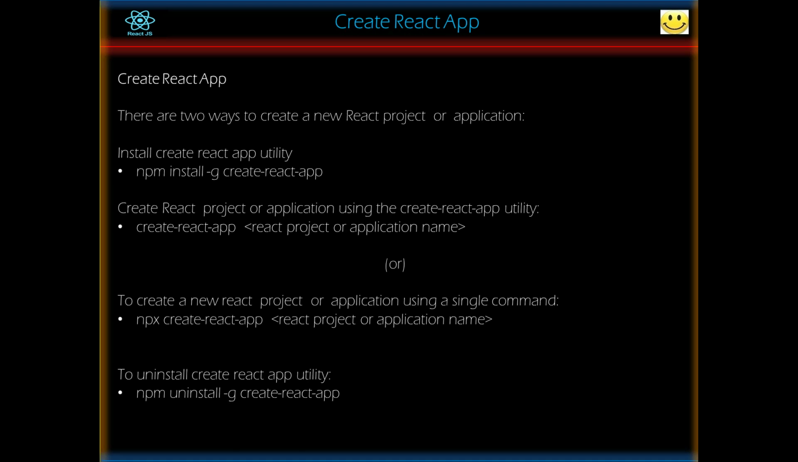There are two ways to create a new React project or application. The first one is to install the Create React App utility using the command npm install -g create-react-app. Then create a React project or application using the create-react-app utility. The command is create-react-app followed by the React project or application name.